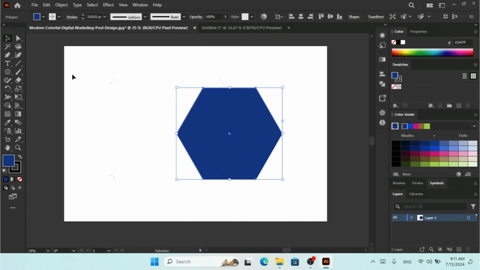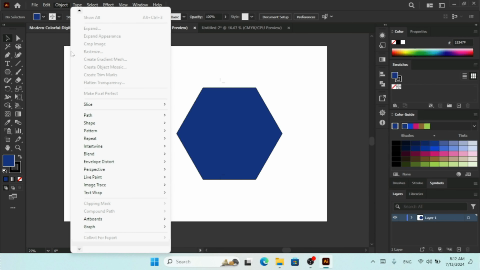So this is how we can use this create trim marks under the object menu, and now you can move it along with your shape. You can customize it, and now you can add this to any raster image or vector image for any object. For the selected object, you can just click on this object menu and click on create trim marks.